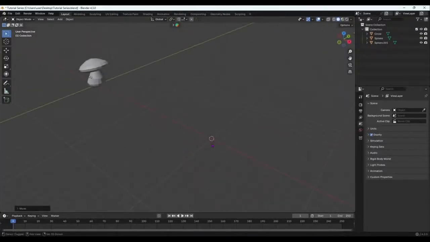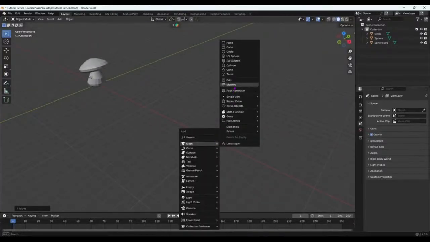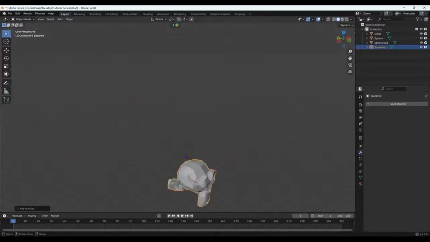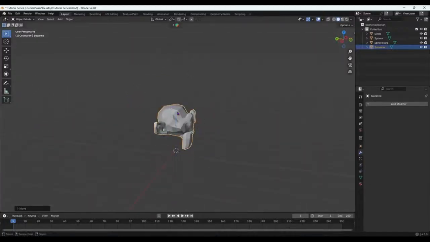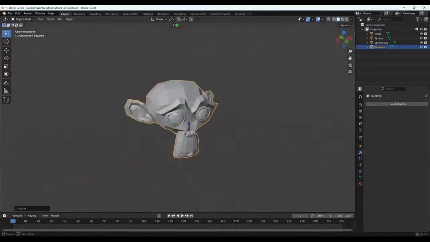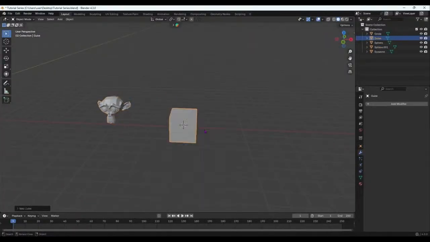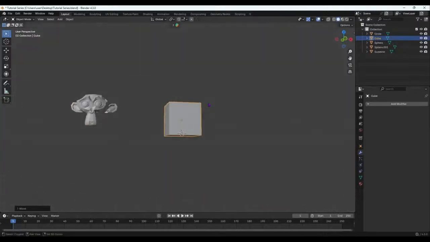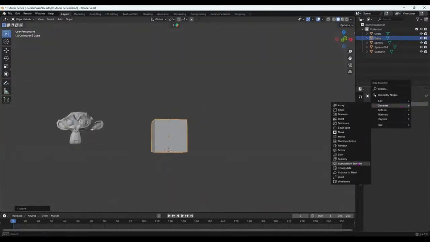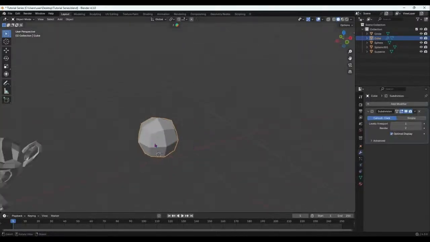So now we're going to look at a monkey. Now we're going to look at the subdivision surface modifier with the monkey. Now what does the subdivision surface modifier do? It adds extra geometry to something. So let's just add a cube over here, and we're going to add a subdivision surface modifier to this. Subdivision surface is going to add extra geometry to this.